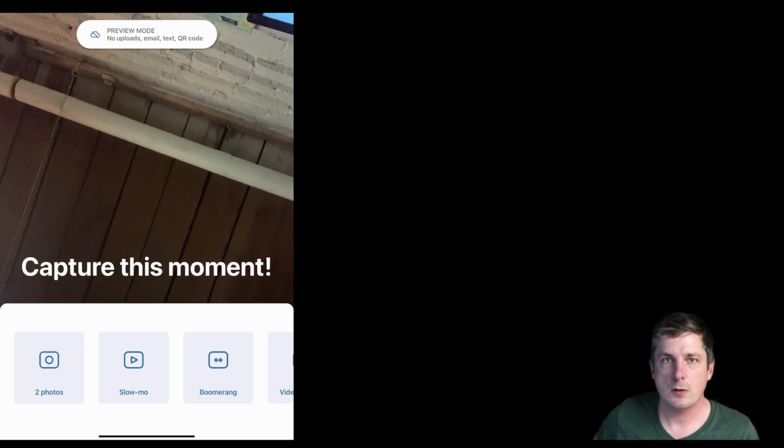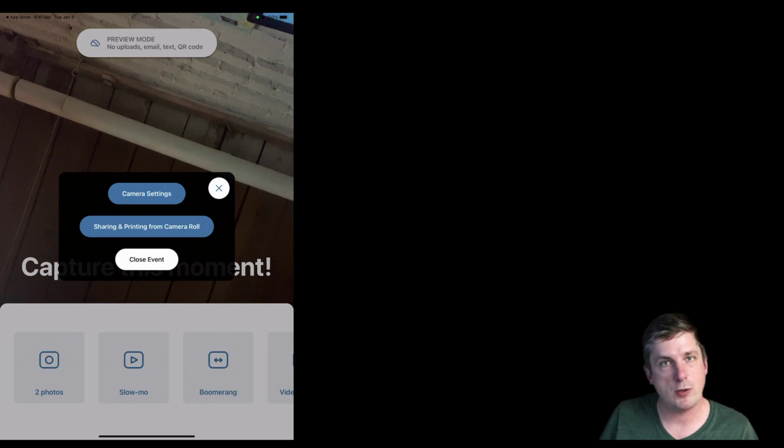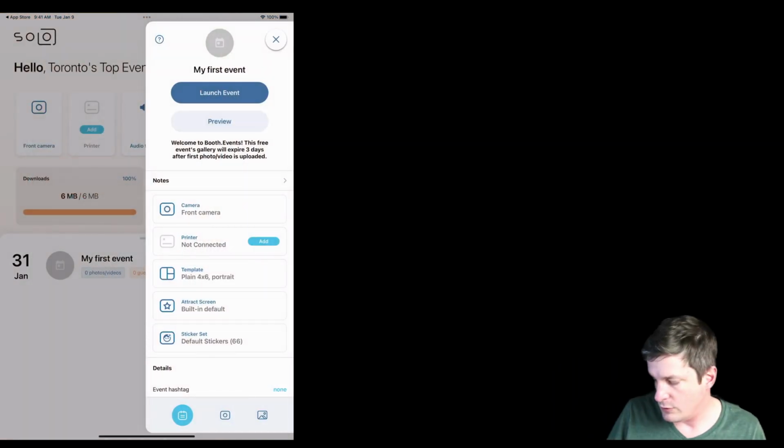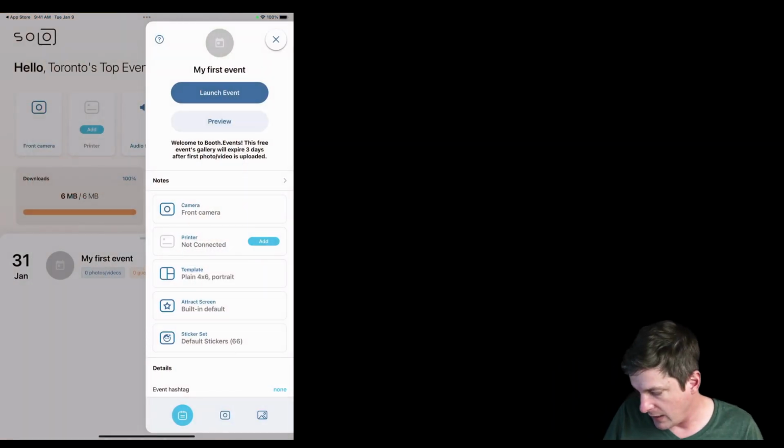Okay, so let's exit the event again by holding 2 fingers down. Remember, you hold 2 fingers on the screen for a couple of seconds. I'm going to hit close event and use my Face ID to get out of the event. And now this time, let's actually launch the event. But before we do that, did you notice how it said capture this moment on that home screen there? Let's go ahead and change that.